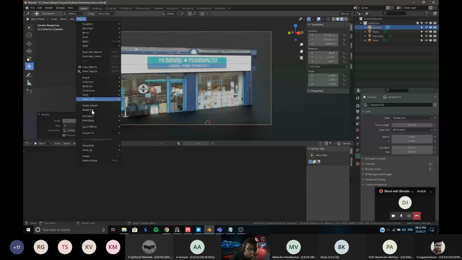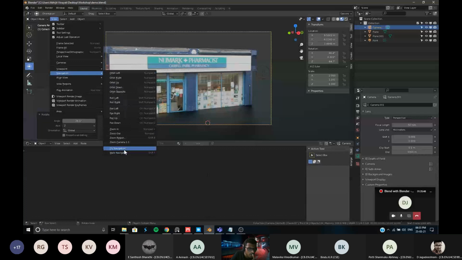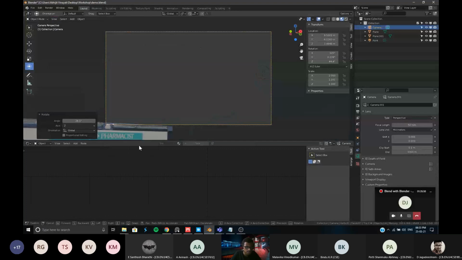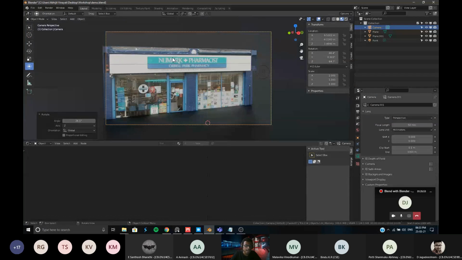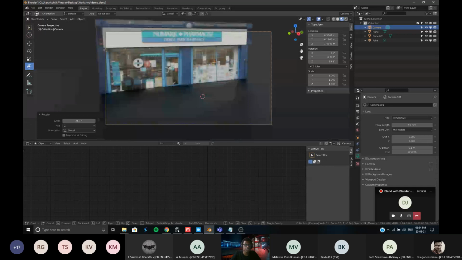Where is that? Oh wait, I think select. No, object. Oh wait, actually view. Yeah, navigation, and you're gonna go to fly navigation, and then you get to do this with your camera. Oh my god, very good. So basically this happens, but I set up a shortcut in the preferences. You guys can check it out later.